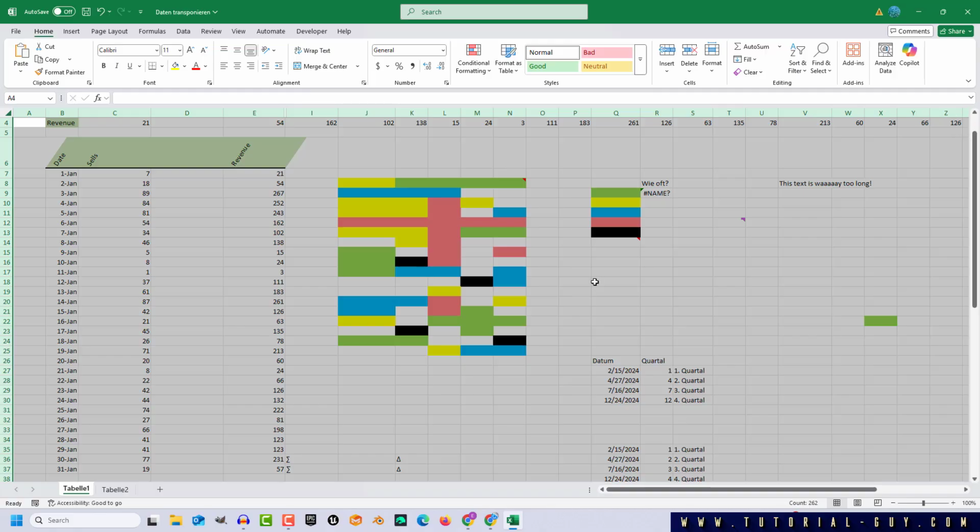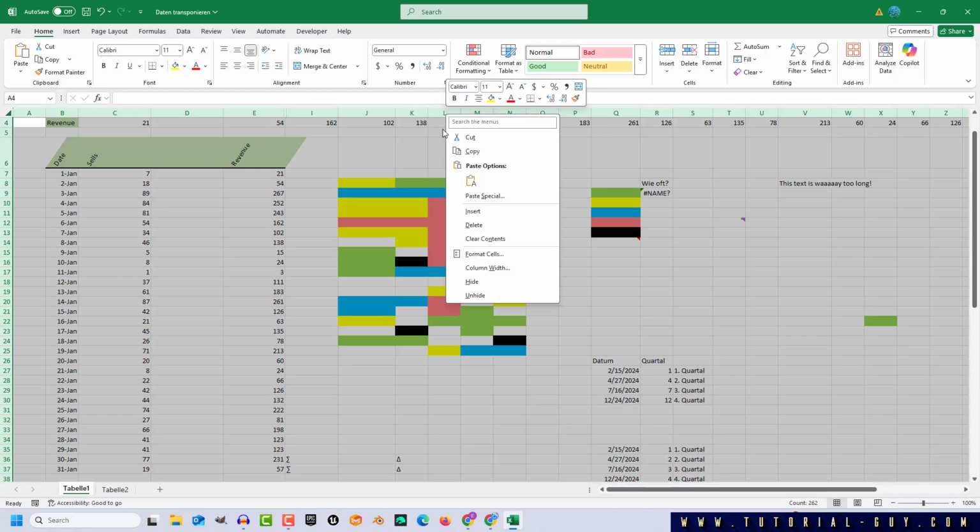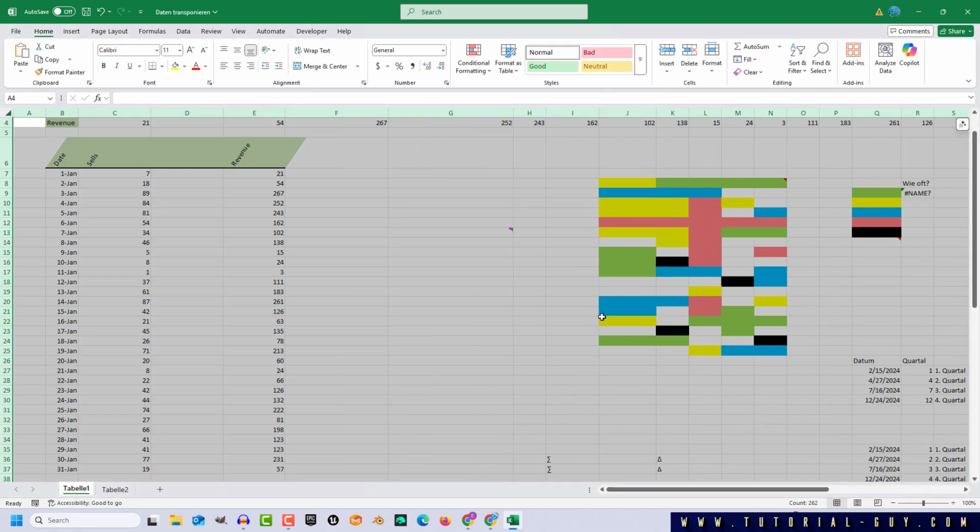Since we have already selected our entire worksheet, I can now right click on the columns and select Unhide here as well. The shortcut for this is Ctrl+Shift+0. And that's all you need to know.